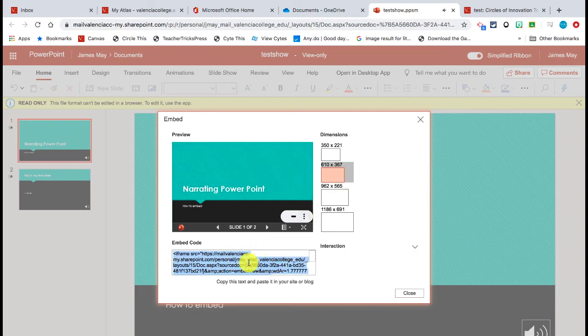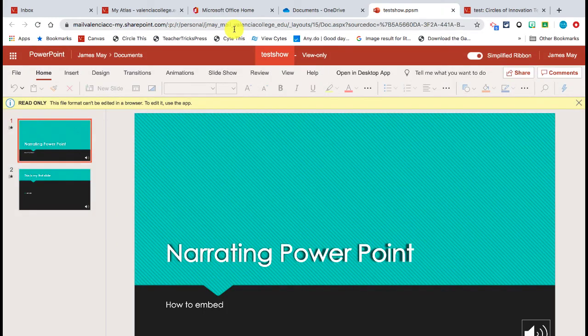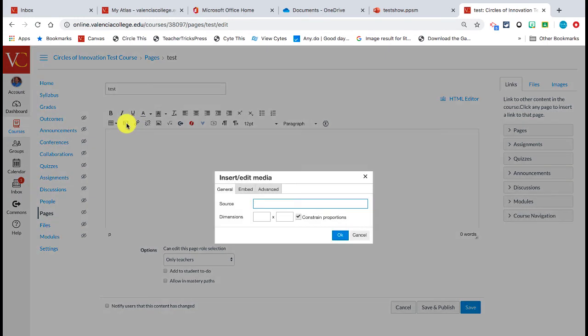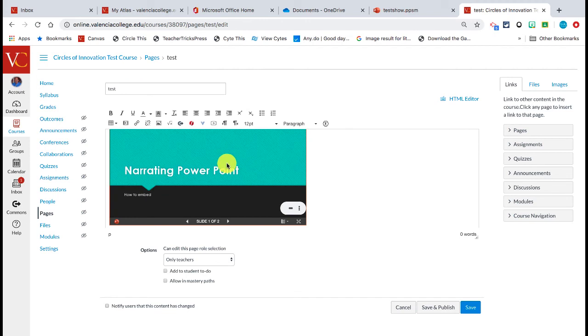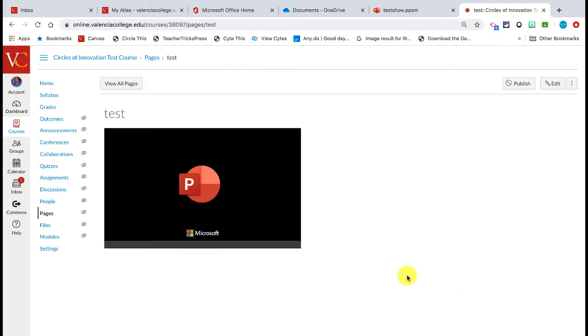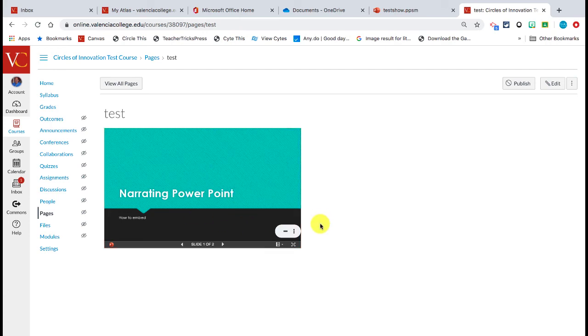I'm going to go ahead and copy this embed code, right? So I copy that. And then when I go back over to Canvas, right? Whenever I'm in a page in Canvas, right here next to the link tool is another tool called Insert Media. And if I click where it says embed, I can paste that information that I got from Microsoft, right? And there it is. And now when I click save, my PowerPoint is embedded right there, and people can just click and click play.